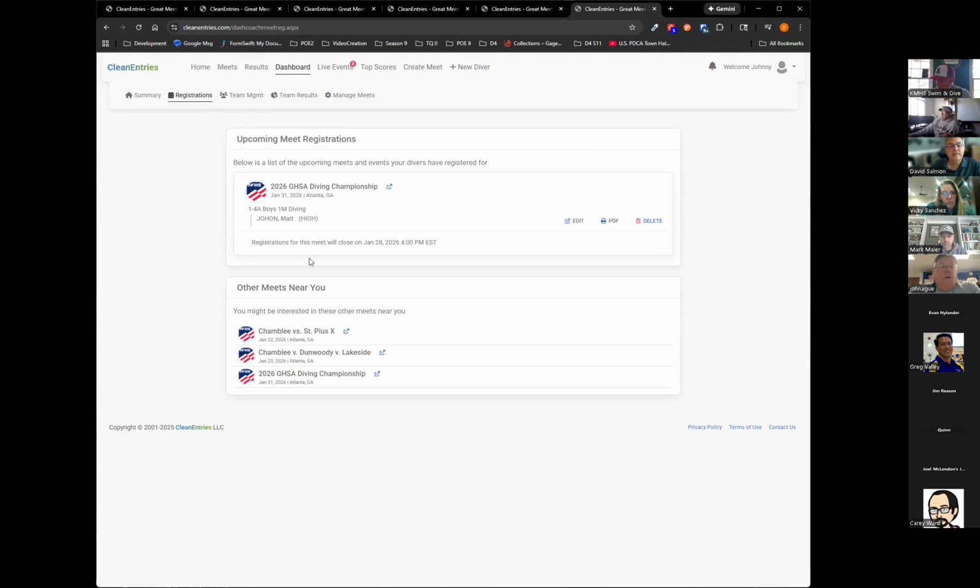So this would be my backup documentation that I would print out to confirm that you did your entries in time, because you can't do it late, it'll cut it off. Once the deadline's done, you can't register for the meet anymore. Right. So this would be the backup paper confirmation I would save or print out to prove that your divers were registered for the championship.